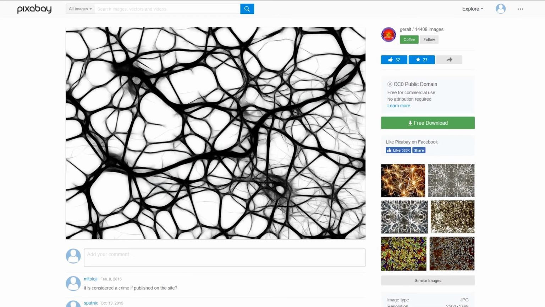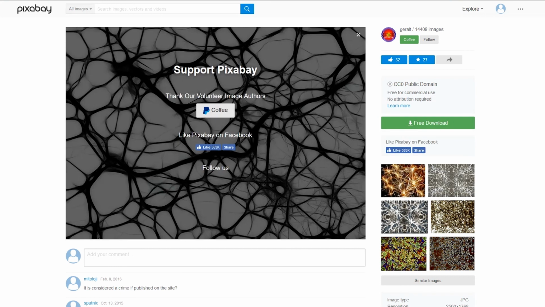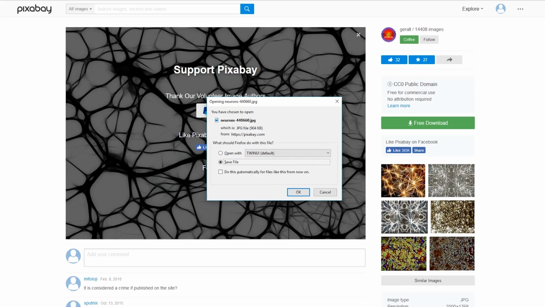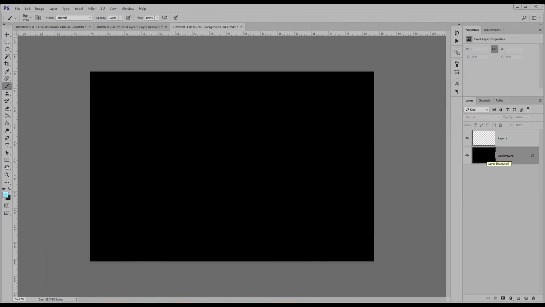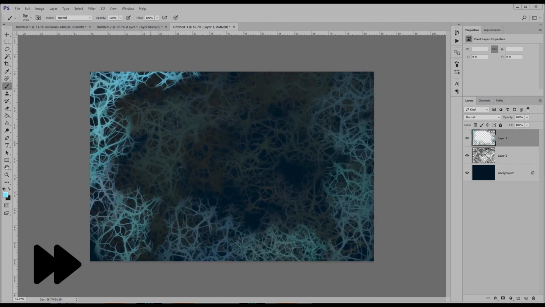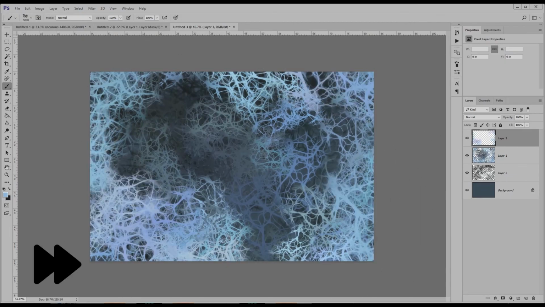Here's another one. I found this on Pixabay. Definitely download this image. I'm gonna put the link in the description, so grab that. All you need to do to make it a brush is basically just take off the corners and again, just set it up like we did. And look how cool that is.